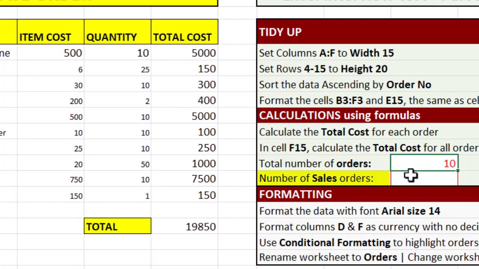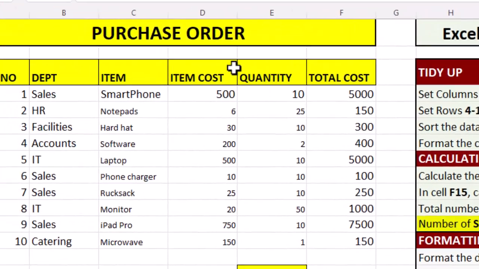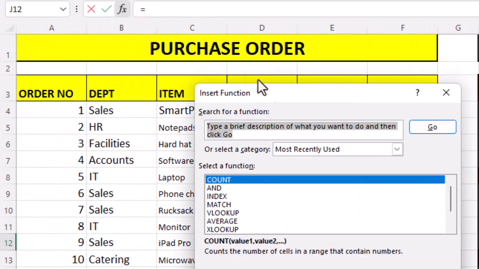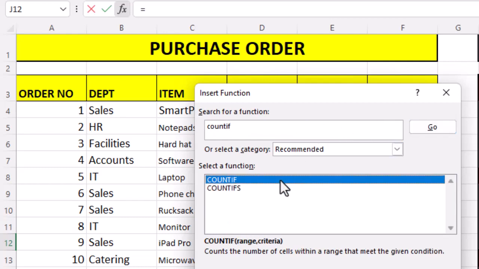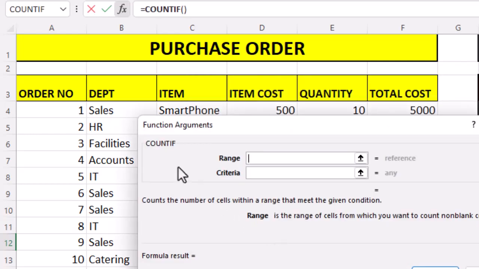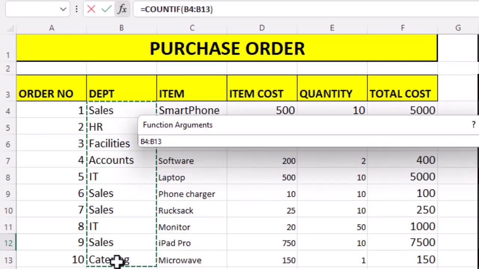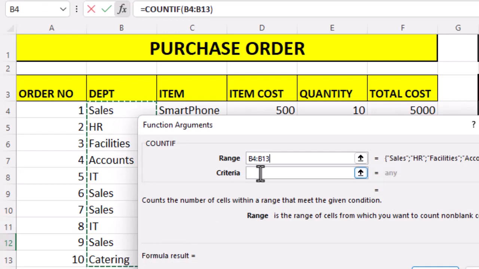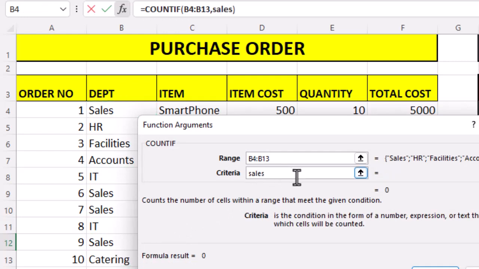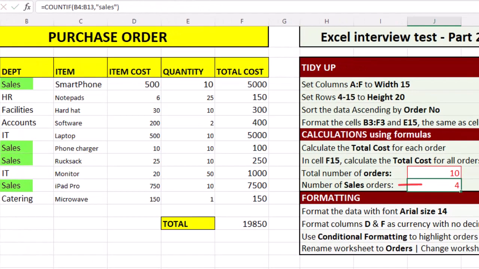In order to count the number of sales orders, let's use the FX button again. And let's do a search for COUNTIF. We want to grab all of the departments that have placed an order, but the criteria is we only want to count the ones that are from the sales department. I think there's 1, 2, 3, 4. Click OK, and the answer's 4.